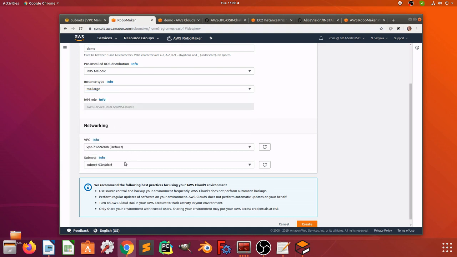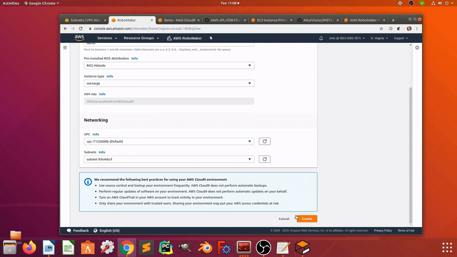Within the Robo Maker JSON settings file that's in the GitHub repo, the references to subnets may already be in there. And you're going to have to make sure that you update those based on the environment that you create. Now, I would hit create here, but I don't need to. I already have this demo environment waiting for us. So I'll go there now.